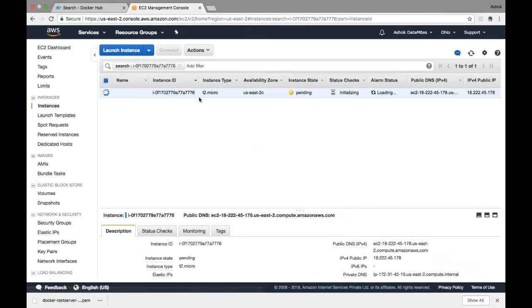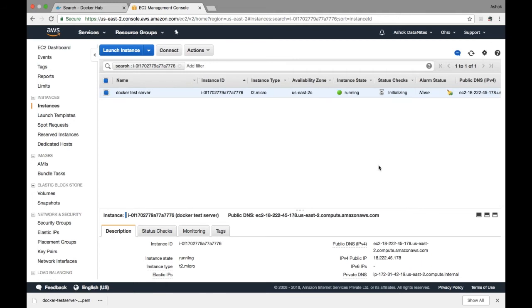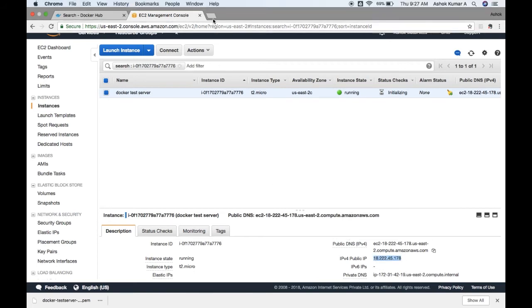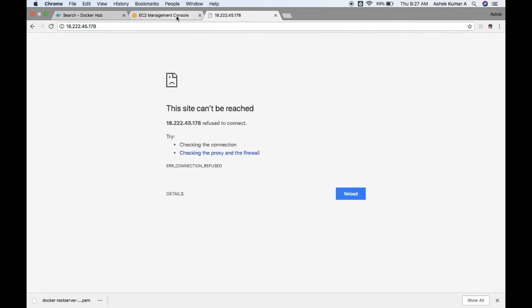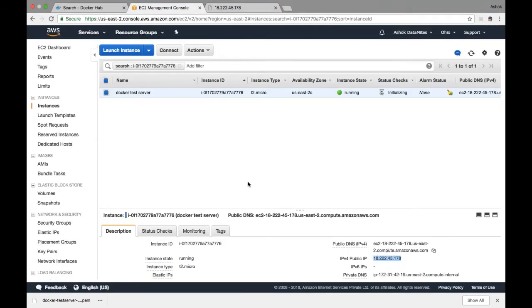Let's take a quick look at it. It takes a few seconds and it should be up and running. In the meanwhile, I'll name the server Docker test server. Alright, and here we go, it's running. And this is your public IP. You don't see anything now because there was nothing running on it, no web server, so it can't really respond to the request from a browser.